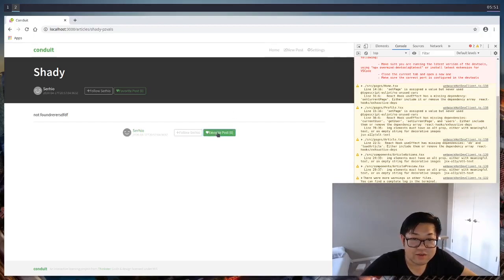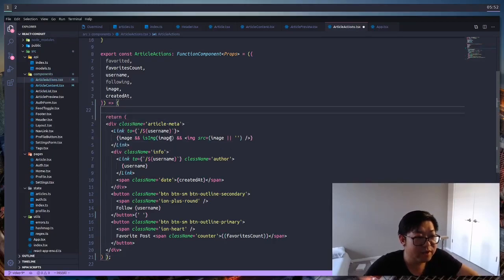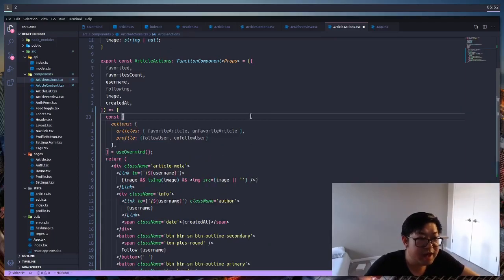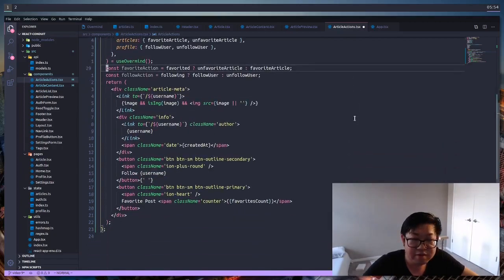Now we need to interact with these buttons. So for that, we're gonna, once again, return this so we have space to interact with our state. So we actually just need actions from useOvermind. And the two things we need is favorite and unfavorite, as well as follow and unfollow. Now both of these actions are dependent on whether or not we're following that user or if we favorited this article. So I made two ternary expressions that we could check that, and then we could call that. And let's scroll down.